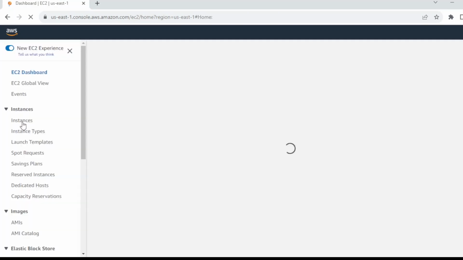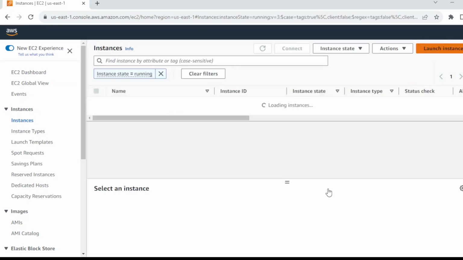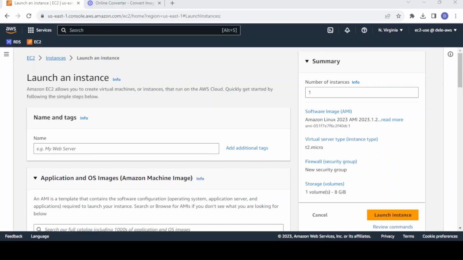Okay, so we shall create our EC2 instance, which will be our SonarQube server. So there, let's launch an instance. Let's hold on, it's a bit slow. Okay, so we shall call it my SonarQube server. It could be any name really, but I like to use meaningful names. Since it's going to be a SonarQube server, let's just call it that. My SonarQube server.